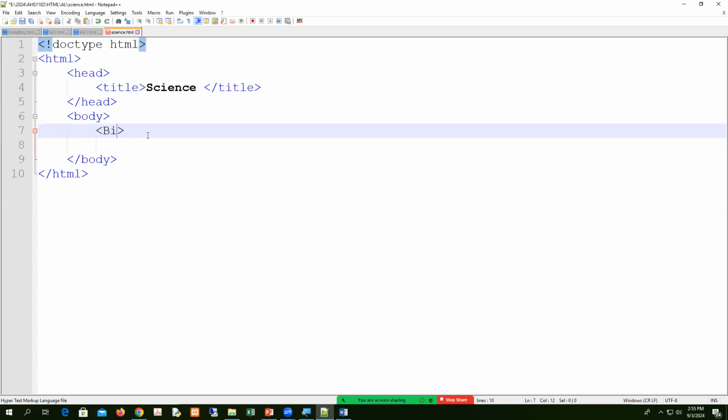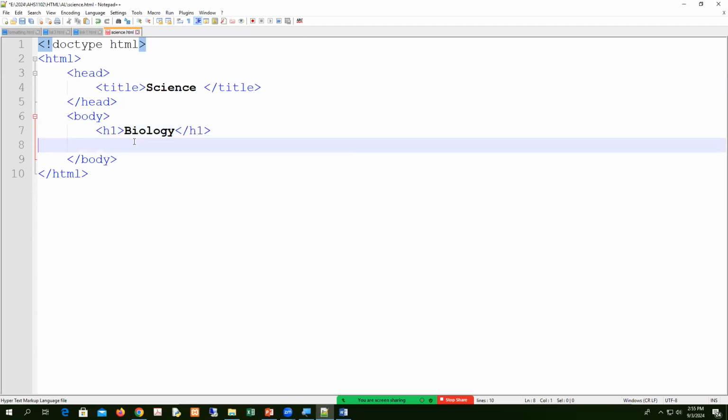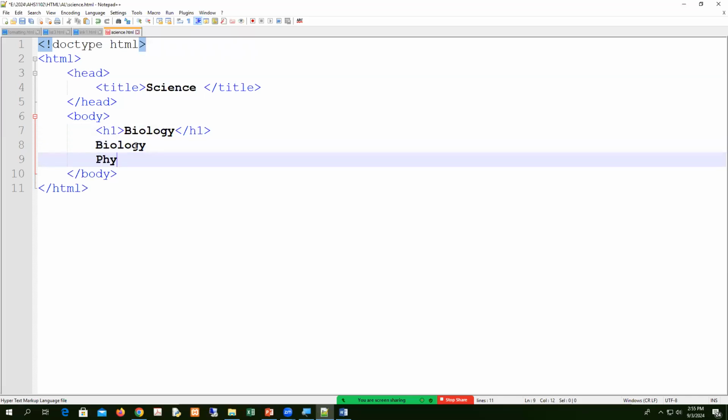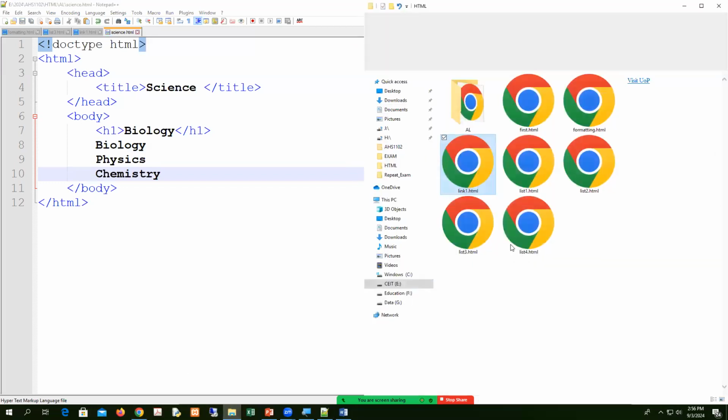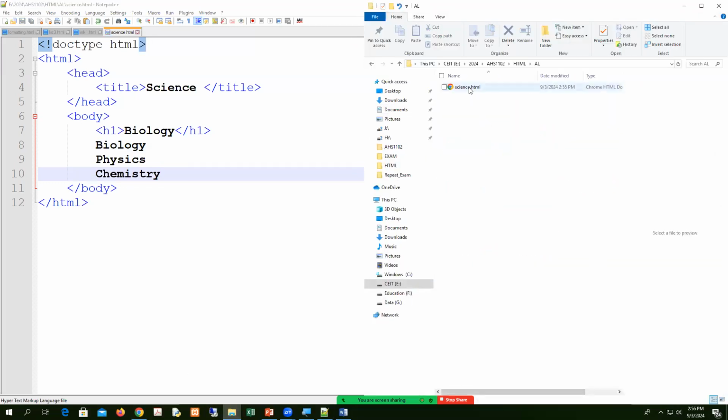Say biology. No, the heading is just biology, right? Then I close the heading. Here I include the basic three subjects, only the subjects: bioscience, biology, and physics. These are the three subjects. So this is my page inside the A level folder.